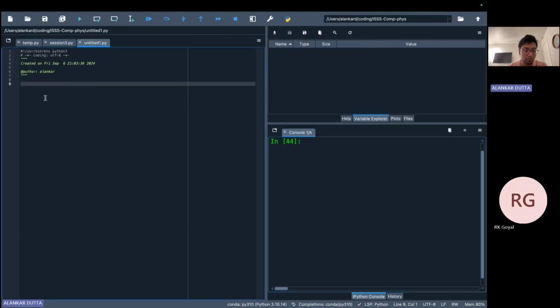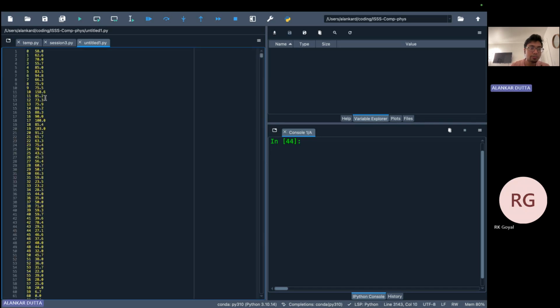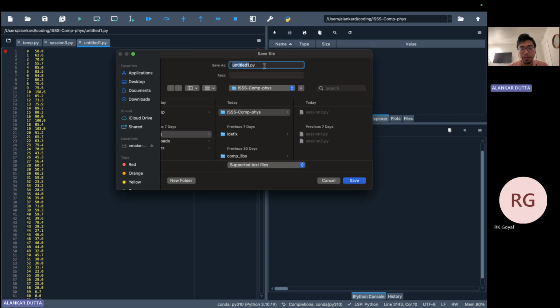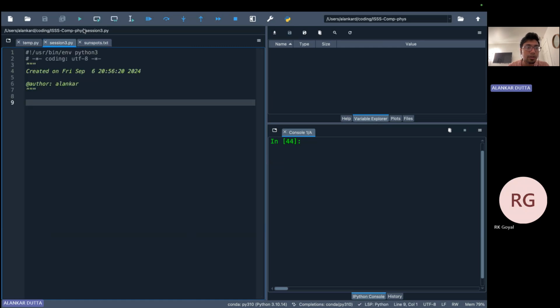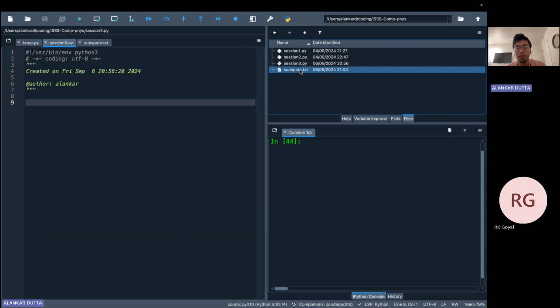And let's create one more file. Let's paste this, and let's save this to the same place. Let's change the name to sunspots.txt. So this will be a text file, and let's save it. Okay, so this got saved in the same place where my code is. It's in the same directory as my session3.py is. If I also go to files, you'll see there is this file which has been created, sunspots.txt.